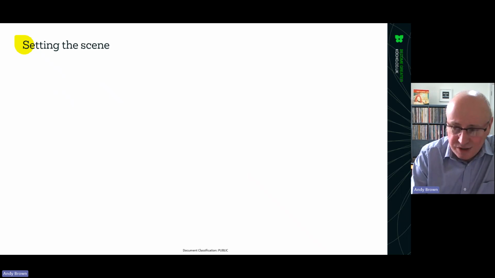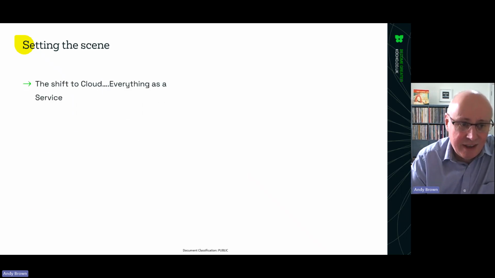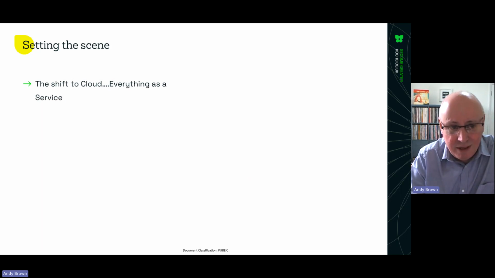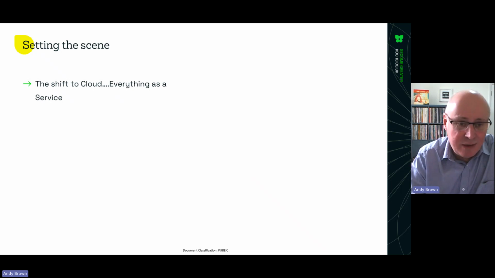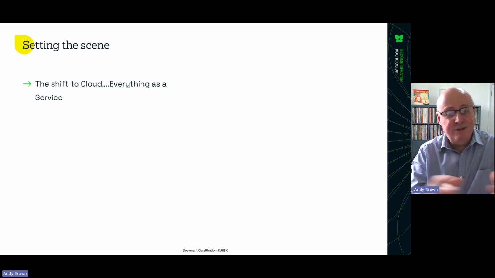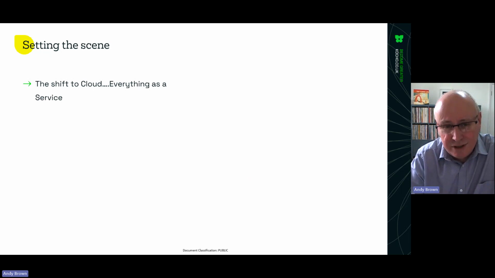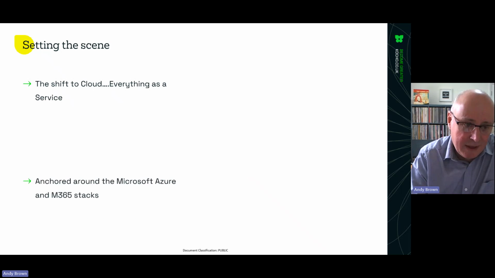So, in terms of setting the scene of what we're seeing out there, I guess this won't come as a surprise to anyone here, but the shift to the cloud, and in particular the shift to consuming everything as a service, has been underway for some time now. We're starting to see organizations that are fully across and are now actually consuming everything as a service, and everything is effectively now on a pay as you go level, whereas previously it would have been done differently.